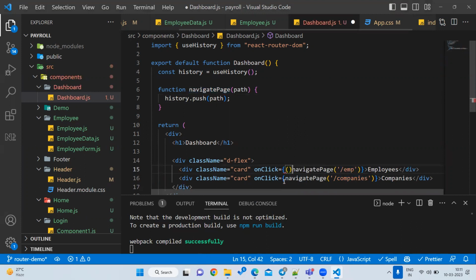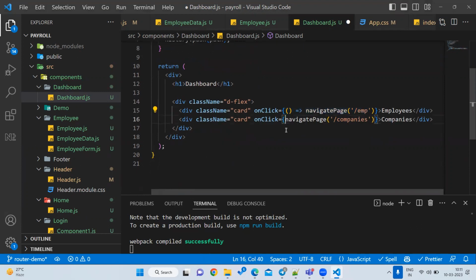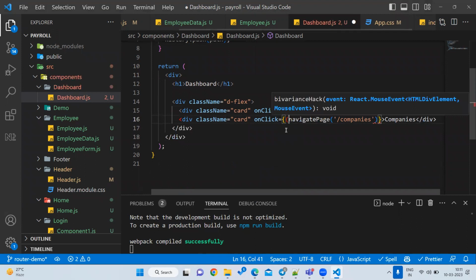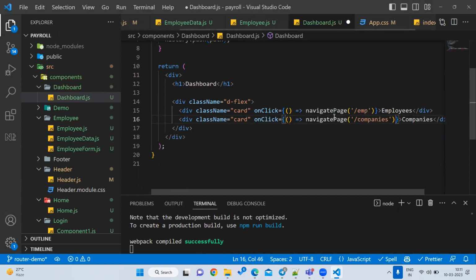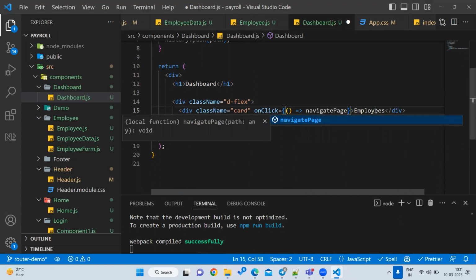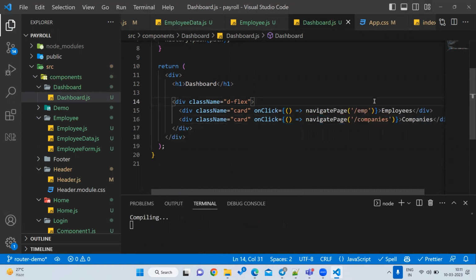So for this reason, we should not call it like this. If you want to call it in such a way, you can simply write an arrow function. Whenever you are writing an arrow function, this function will not be called immediately. That is the advantage. Let us write. So here the problem is you are calling the function. If you don't want to do it like this, you remove it, and we should pass it like this. So that is the problem. Let us save here.